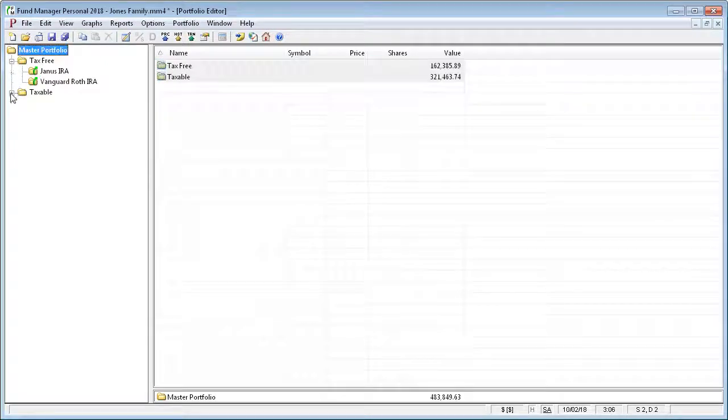And you can see now we have another layer of subportfolio hierarchy. And you can graph or report at the account level or at the tax-free taxable level or at the whole top level master portfolio.